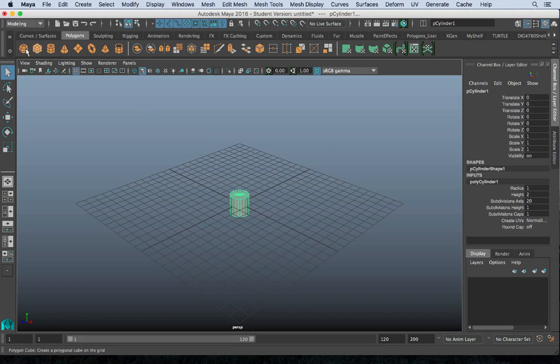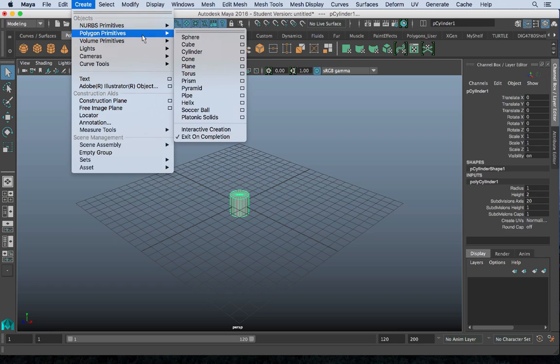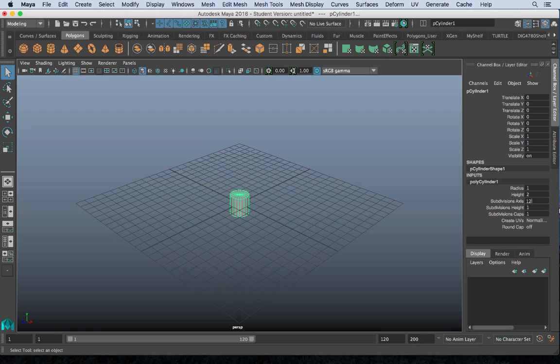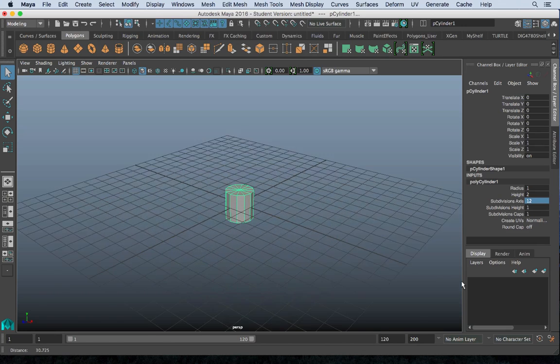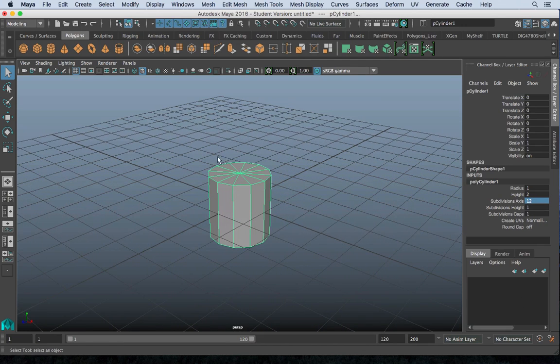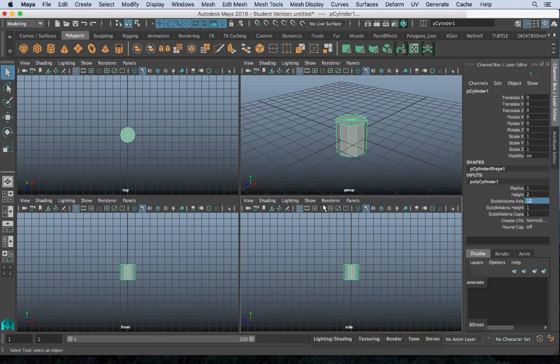So we're going to get started by creating a polygon primitive, and we're going to create a cylinder. Let's take this cylinder and lower the subdivisions to 12. And we'll go ahead and go to our side view.